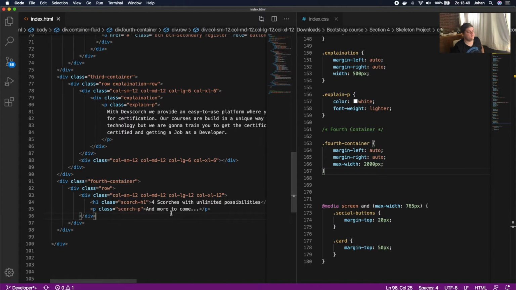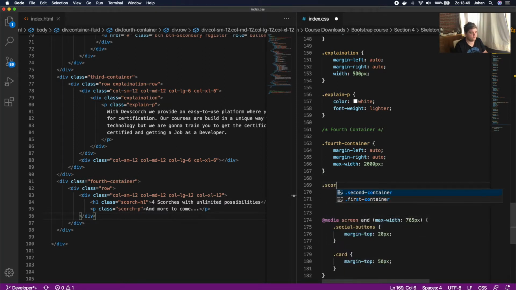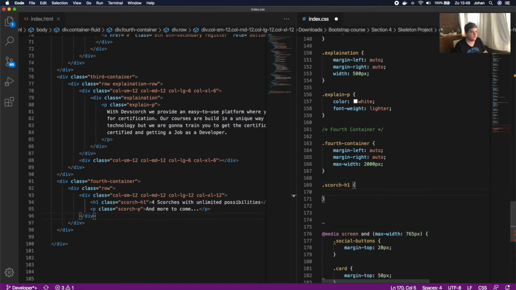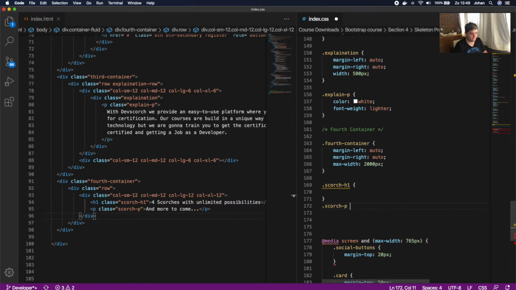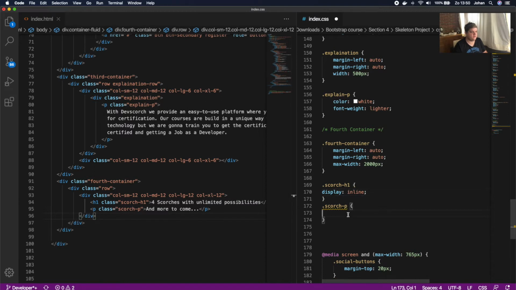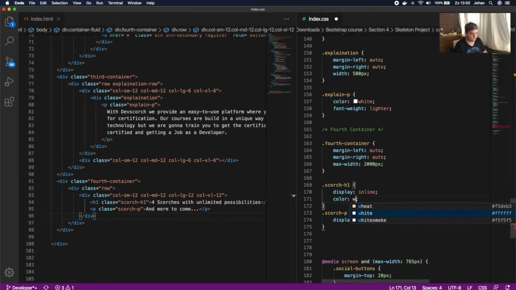Okay, so when we save this, you're gonna see that it's stacked on top of each other, and we don't need that because we want them on the side. So on the fourth container, we're gonna call dot scorch-h1, and under there, we're gonna call scorch-p, and we're gonna give this a display of inline. We're gonna give the scorch-h1 the color of white.